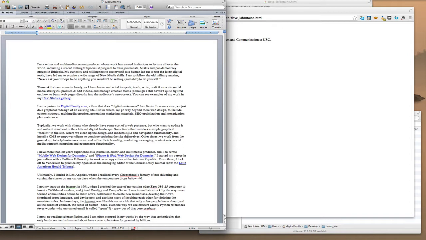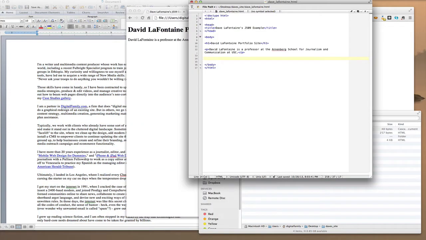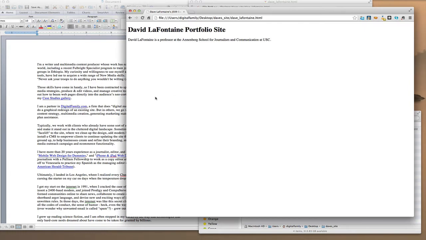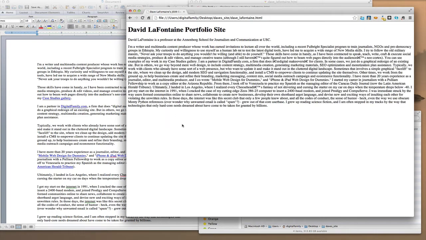Okay? So let's see what happens if we do a wonderful Control A, Control C, a Control V over here in TextWrangler. There is all my stuff. Gee, what does it look like? We'll save it, Control S, come over here, test it out. Boy, that's a big attractive block of text now, isn't it?